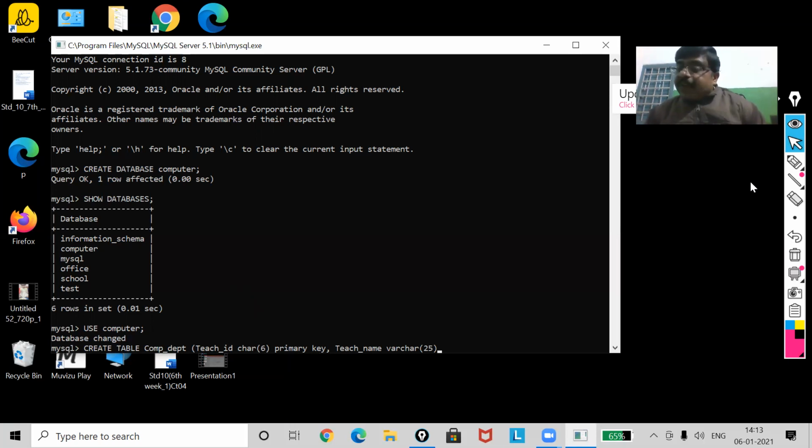Okay. But if I have used RAM, then only 3 spaces will be taken. That is, 3 characters will be counted. The other ones will be vacant. Okay. This is the benefit. Okay. I don't want the teacher name to be vacant. So I will use not null. That means null will not be allowed.